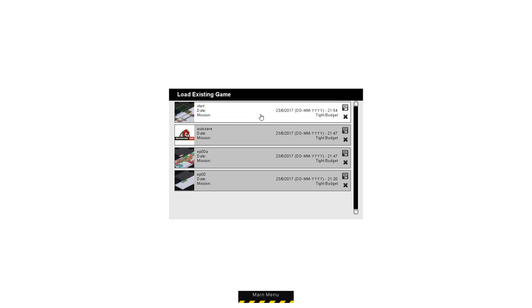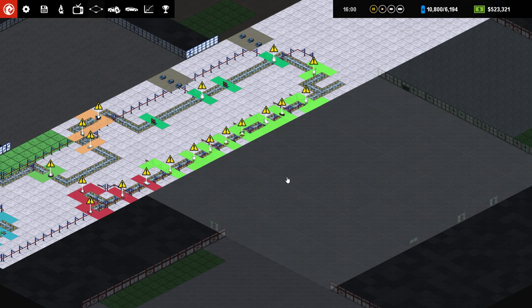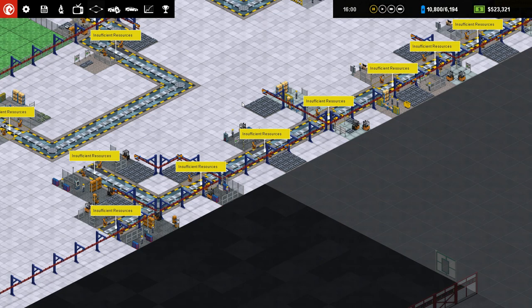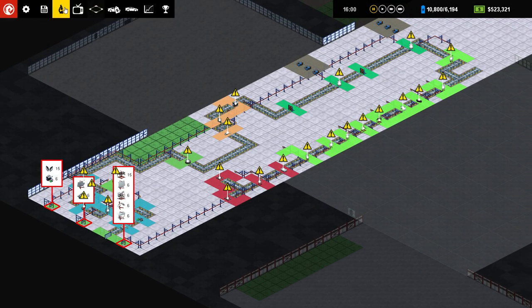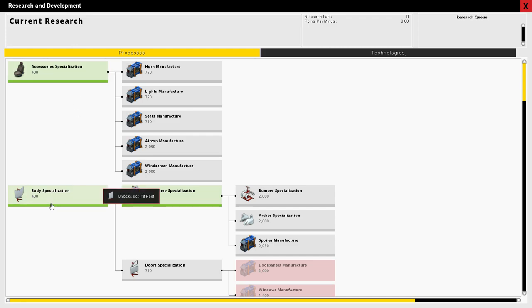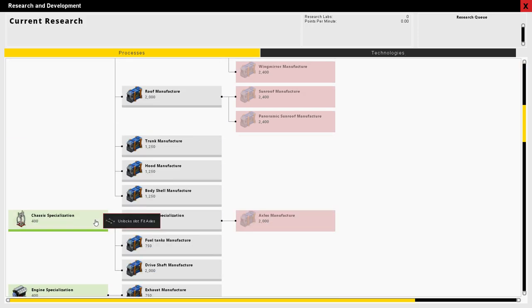So we've got this start game right there. We're going to load that up. I'm going to pause it real quick. As you can see, we have a bunch of little areas set up here. If we look at our research, we've got accessory and body specialization. Within body specialization, I actually had to unlock body frame specialization, because that one still took 22 minutes to get done, whereas all the rest of these take about 4 to 6 minutes or less.